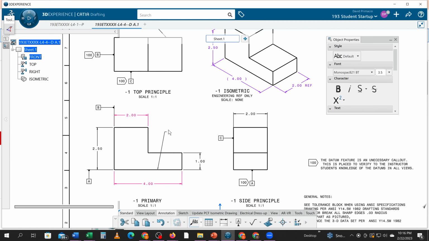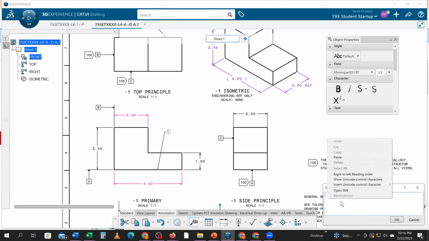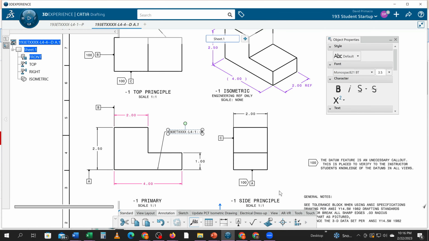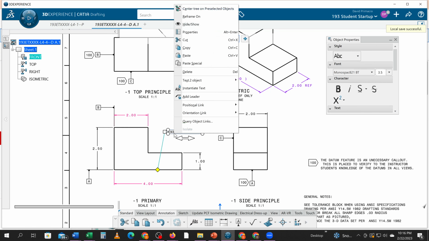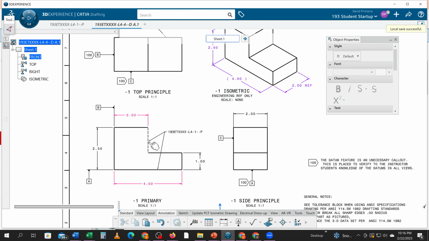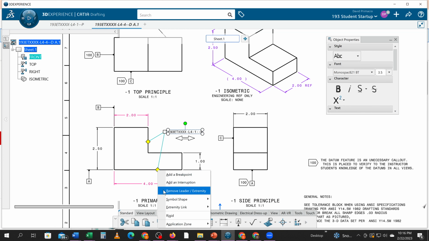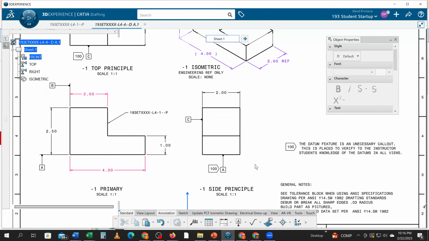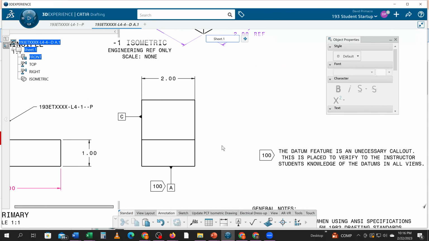So again, I could click here, paste that in there, say okay, and then right click on this, add a leader, and we'll go to that line. Click on this one, right click on it, and remove the leader. And I got one more leader call out to do.